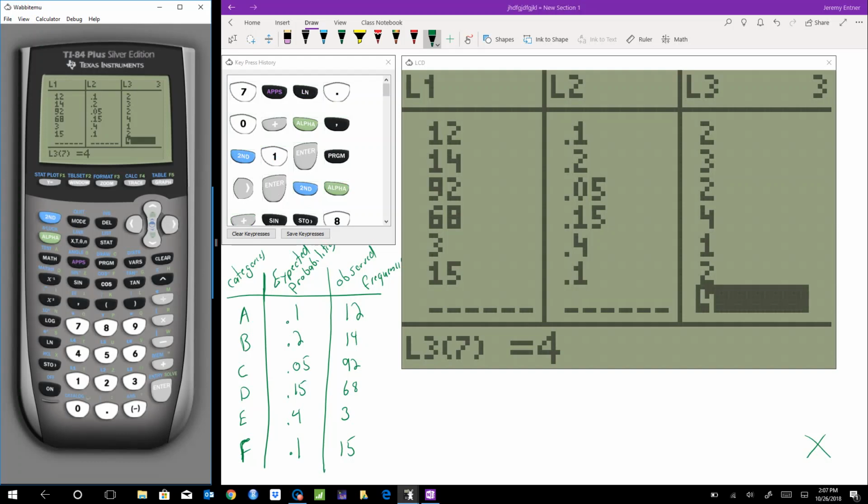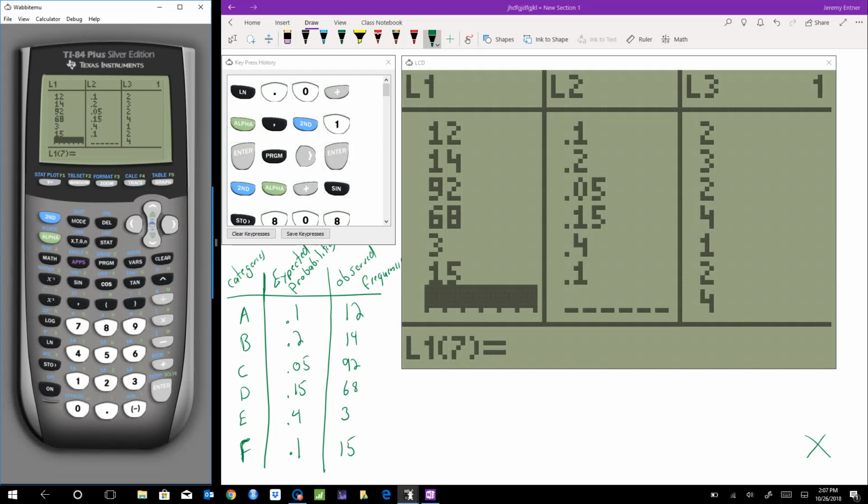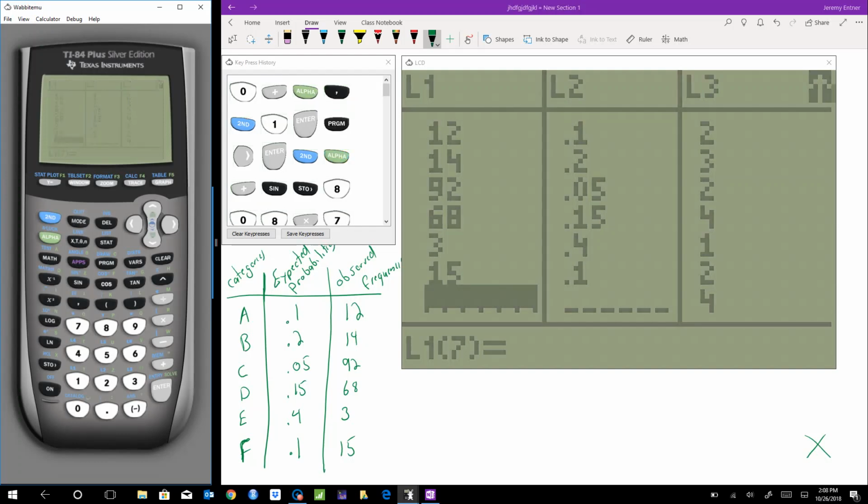Now you'll notice L3's got some stuff in it. I don't really care. I just care about what's in L1 and L2. So I'm going to quit out of that. Actually, before I go, notice there is stuff in L3, and it's a 2, 3, 2, 4, 1, 2, 4. I mean, it doesn't matter that it's there, but we're going to go back and look at this in a second here. Just notice that something's going to change. So I'm going to quit out of this, so second and quit.